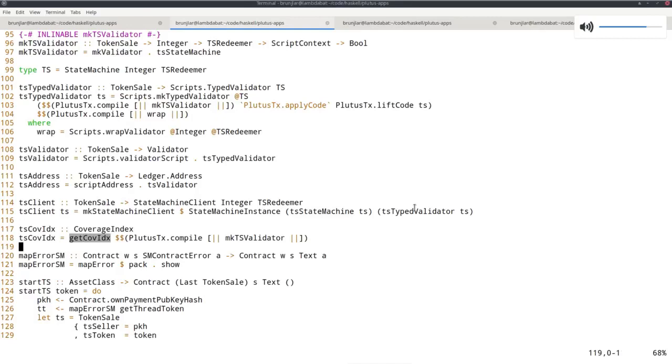Then I need one helper function that's also similar to last time, because I want to use these operations from the state machine library, but they all use their own custom error type, SMContractError. And I want to stick with text as error messages. So again, I use mapError and then show and pack an SMContractError to convert it to text.